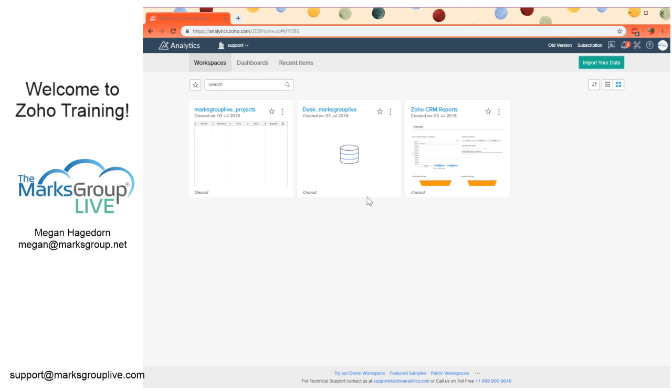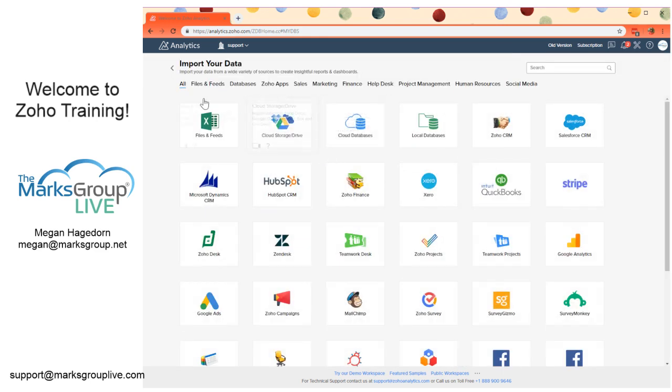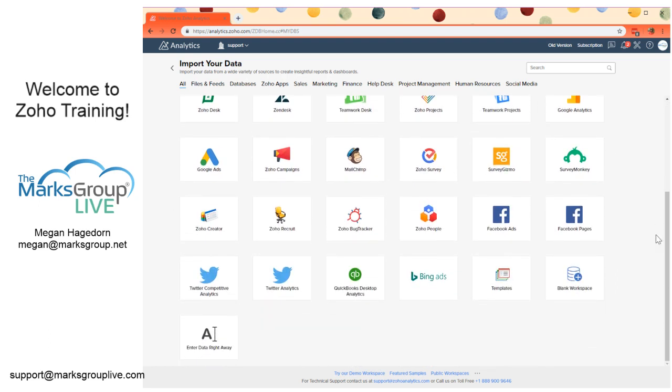So we've got a couple of different workspaces and quite a few dashboards actually. But we can import data by selecting this green button. And we have a ton of options here. We can import data from Excel, CSV, XML, etc. We can import data from a drive, Zoho Docs, Google Drive, Dropbox, Box, and OneDrive. We can use cloud databases, local databases, Zoho CRM, Salesforce, Dynamics, all sorts of stuff here. So you can scroll down to see the full list.